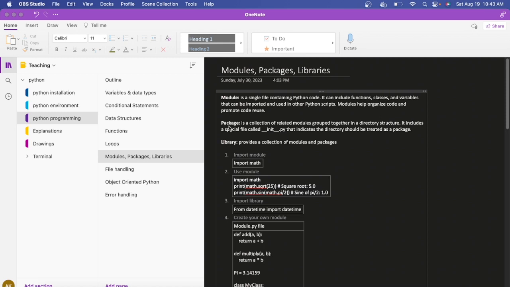Now, if you go a step higher, you have what's called a package, and that is basically a collection of modules or files that have different functionality grouped together in a directory or a folder structure. To classify a directory as a package, you need to include an __init__.py file for Python to consider it as a package, so just keep that in mind.